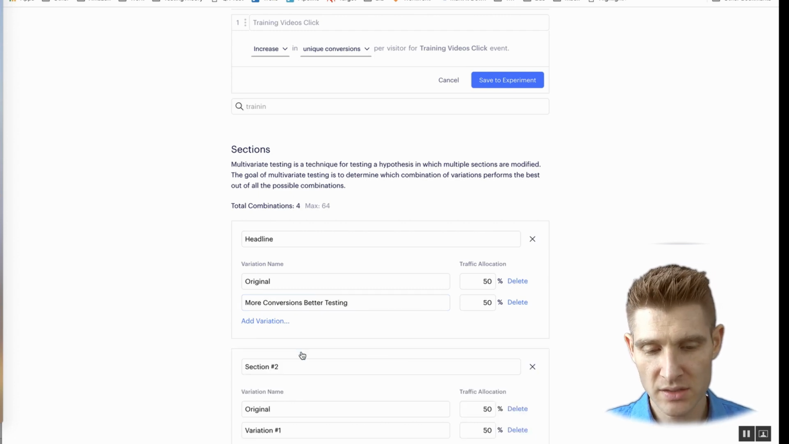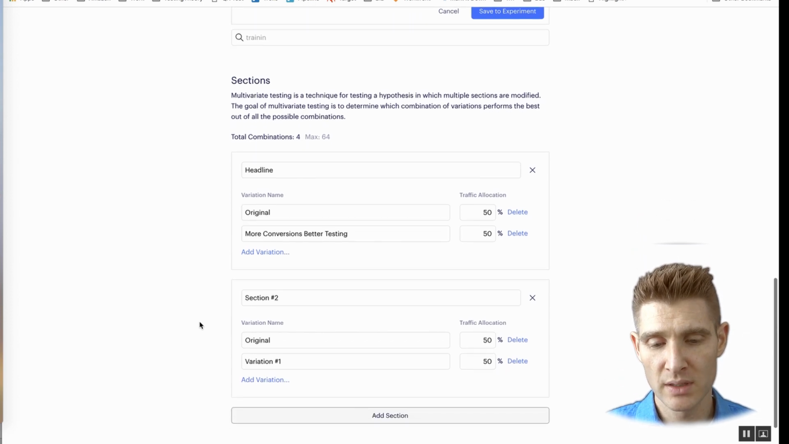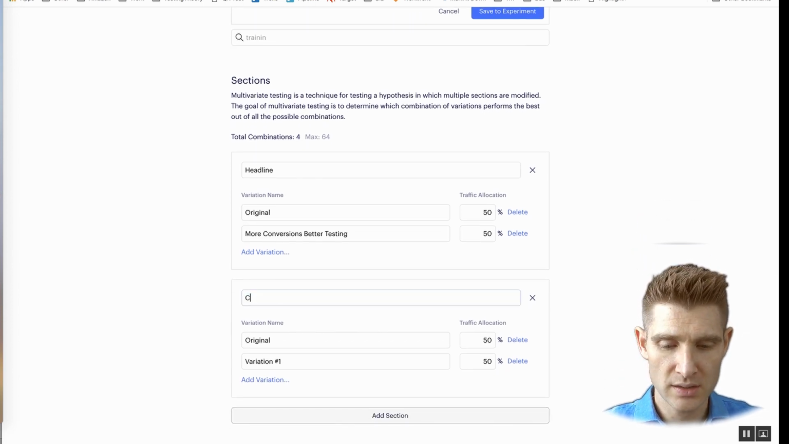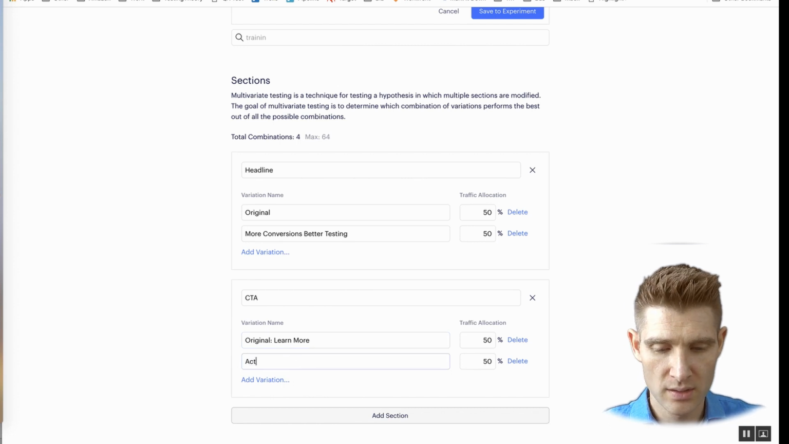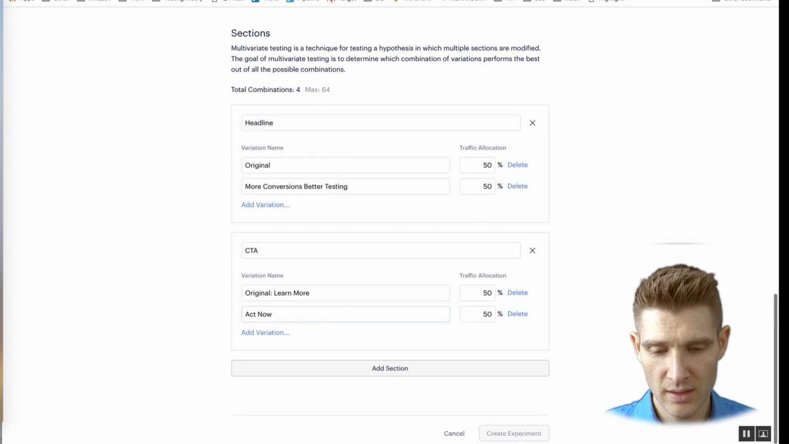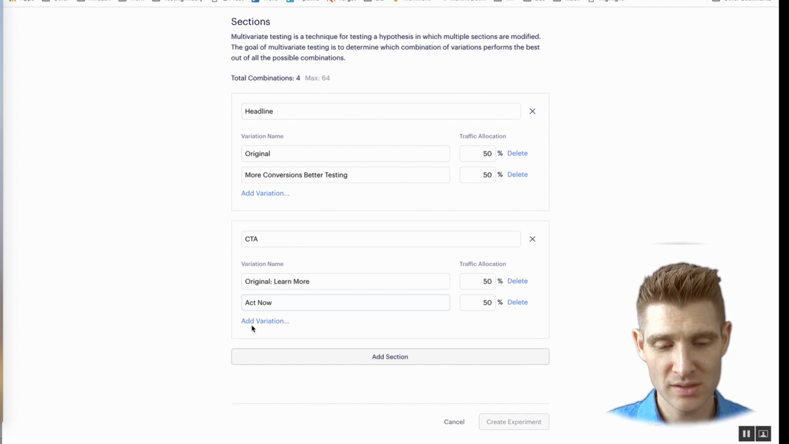And then we're going to add another section. Again, it's a multivariate, so the multiple variations of multiple elements. So this is going to be our call to action. And then the first variation is learn more. Let's put that in there. And we're going to call this one act now. And then that should be good. So we're going to do a 2x2, 2 elements with 2 variations each.